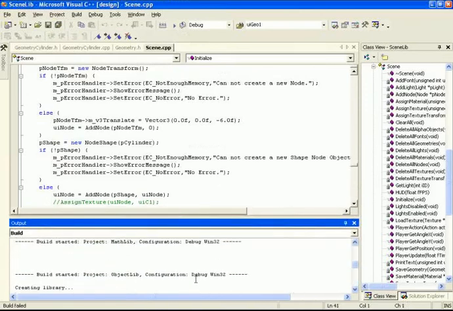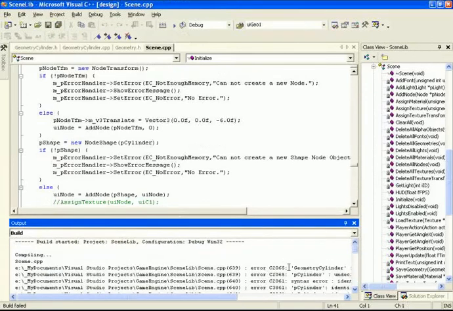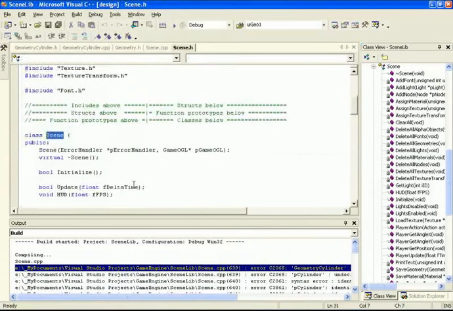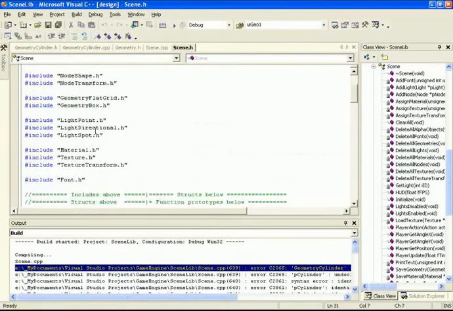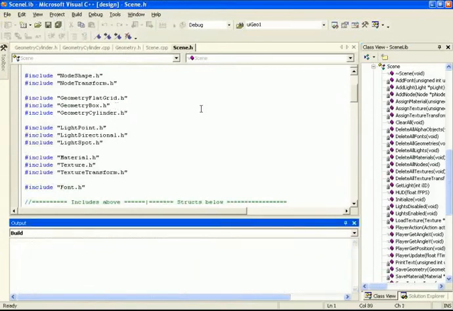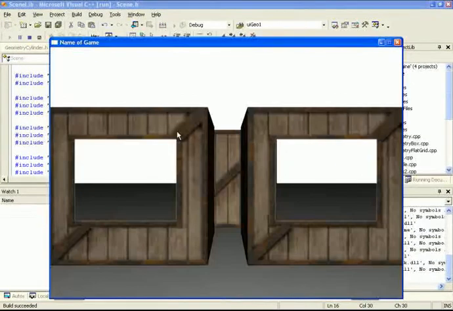And it looks like I forgot something here. Oh, right. Scene.cpp doesn't know what a cylinder is because we just implemented this, which means inside a .h file here, we need to go and call include, like so. Alright. And now let's run this and take a look.